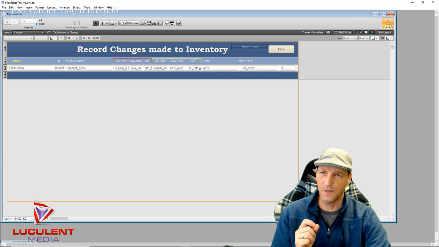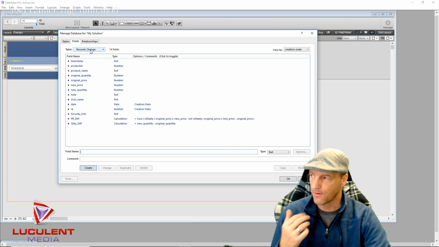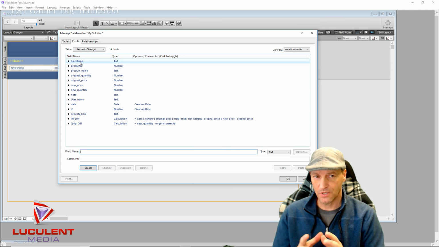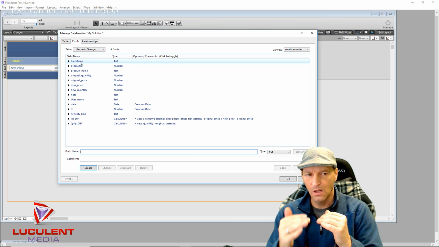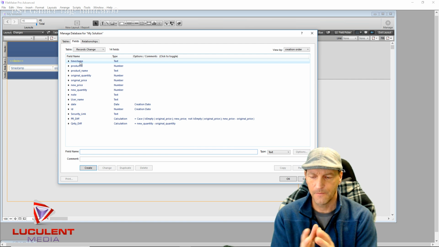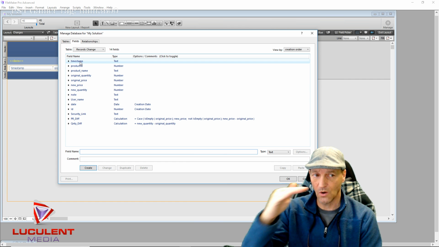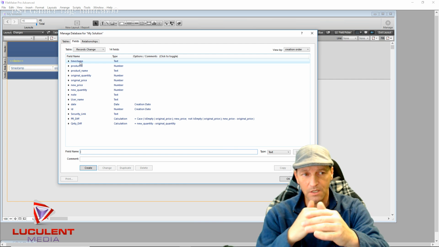Now I'm sure you guys are with me when I managed my database for this, what we call the records change table. If you haven't, then write it down. We first have a timestamp, which is a text, the product ID, product name, original quantity, the original price, the new quantity. So if you're going to make a change to something, this gives you the ability to make that change, and so that you know what the old one was and what the new one is, because you need to be able to have those.